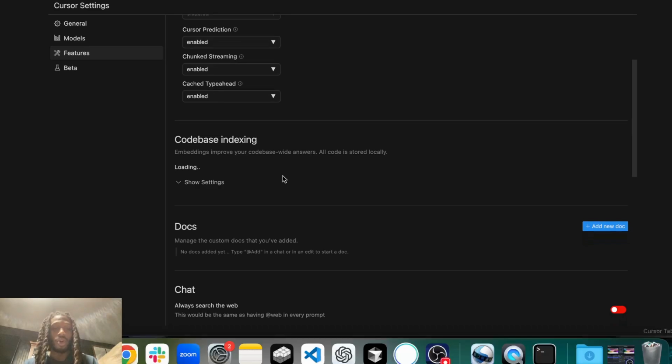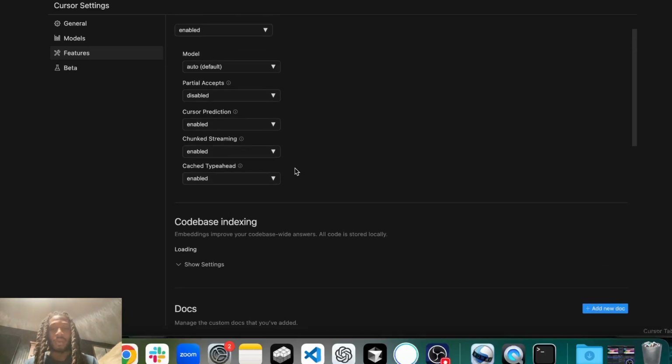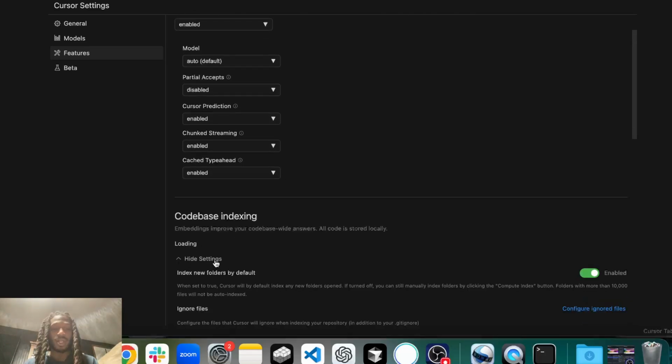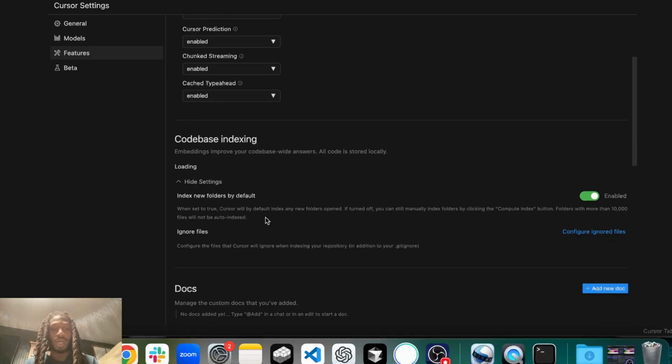Next, let's go over code-based indexing. Code-based indexing is embeddings that improve your code-based wide answers. All code is stored locally. So what this means is if you have documents or the code itself, when you select this option to enable the code-based indexing, it will index all of your new folders by default.